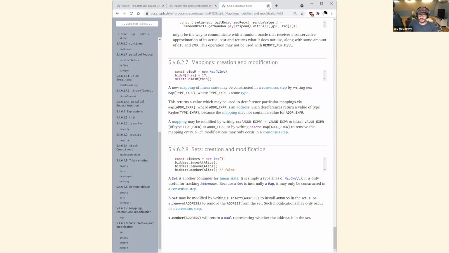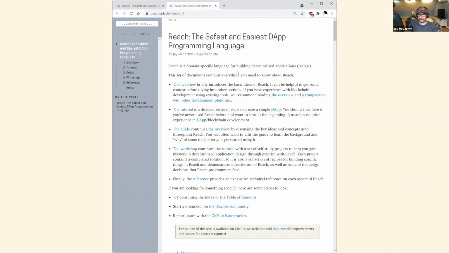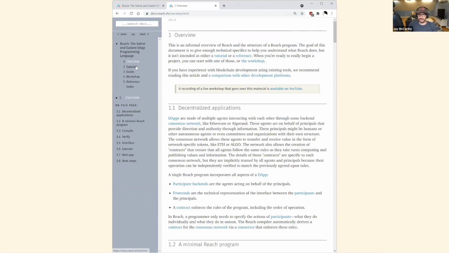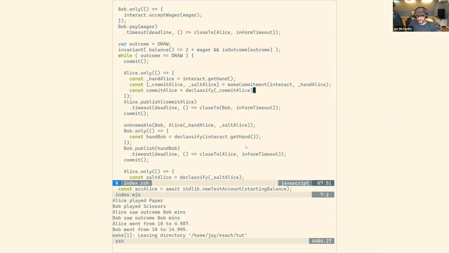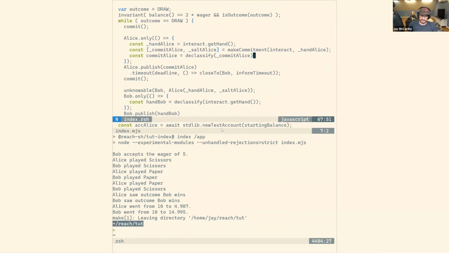So, the sky is quite the limit when it comes to writing Reach programs. But if you want to do this, what you should start with is read the overview to get a taste of what Reach is about, and then go through the tutorial and actually write every line of code yourself so you can get a feel for what it's like writing Reach programs. I'm, of course, very willing to answer any questions that you have. And this is kind of the end of the presentation. We're about an hour in.